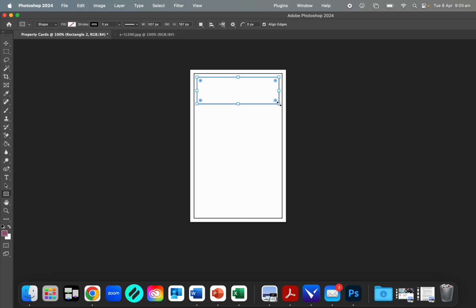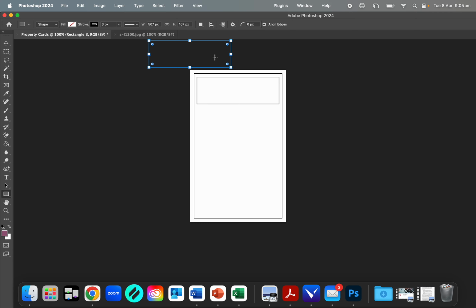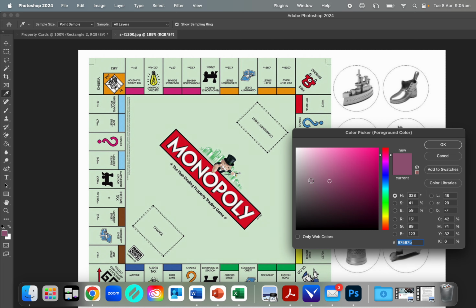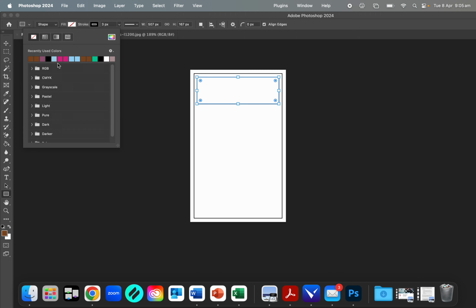Now this one I do want to be colored. So I'm going to come back. If you ever make a mistake, Command Z will just undo that. I'm going to come back here and I want to select, using my eyedropper tool, the brown. And when I come back here and I fill this color in, I want it to be that brown I've just selected. Okay. And we have now got our title deed block.